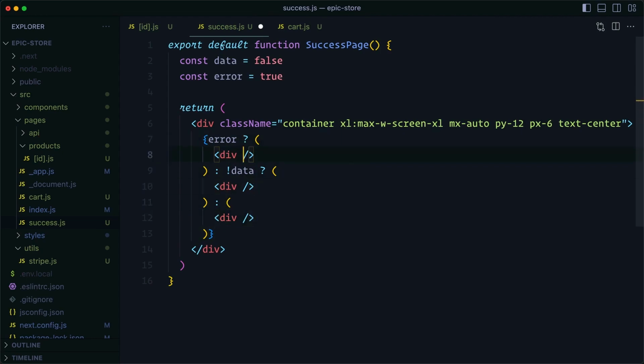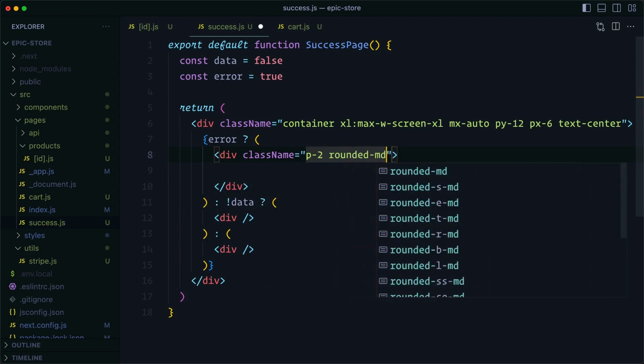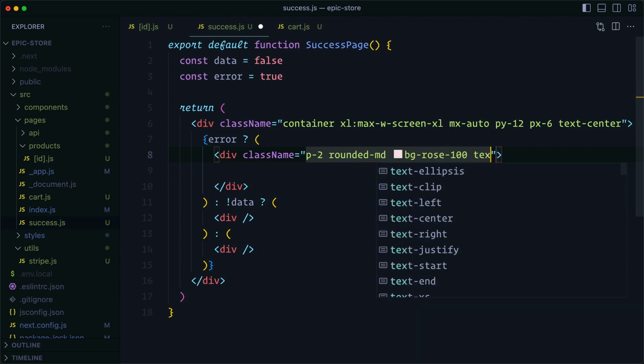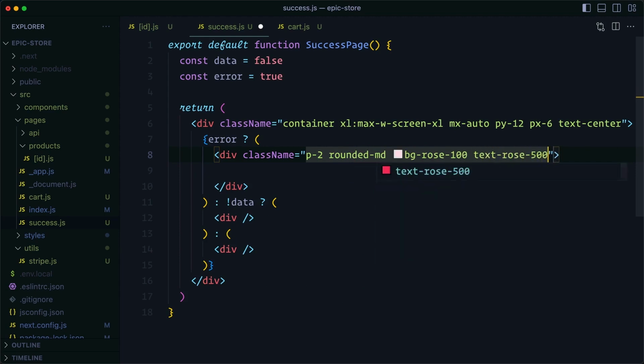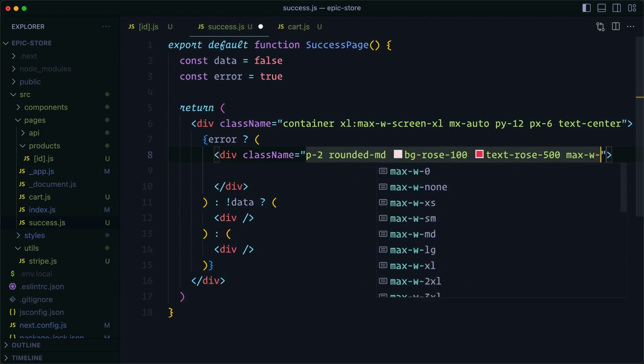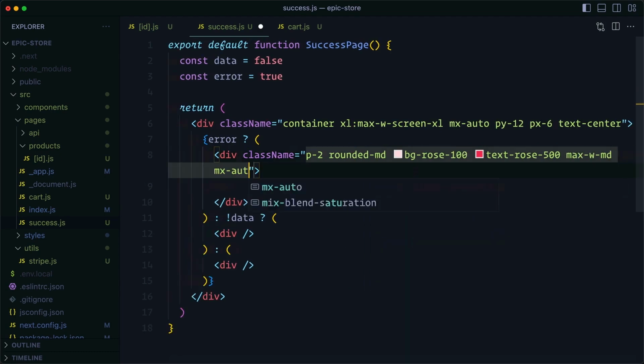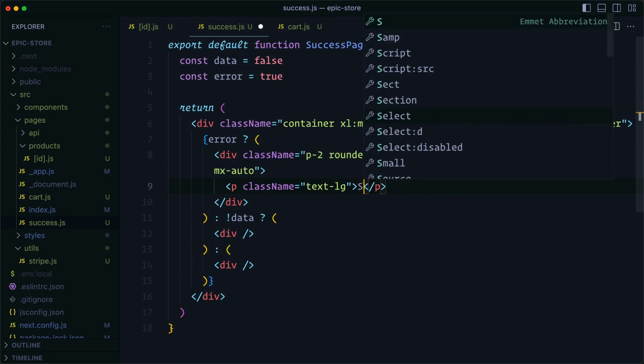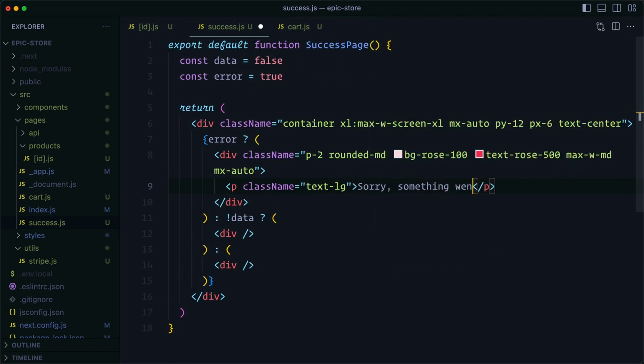But first, if we have an error state, we're going to start with a div that has the classes p2, rounded MD, bg rows 100, text rows 500, max width medium, and mx auto. And here we're just going to display some text within a paragraph where the class is going to be text large, and we're going to say, sorry, something went wrong. So that's our error state.